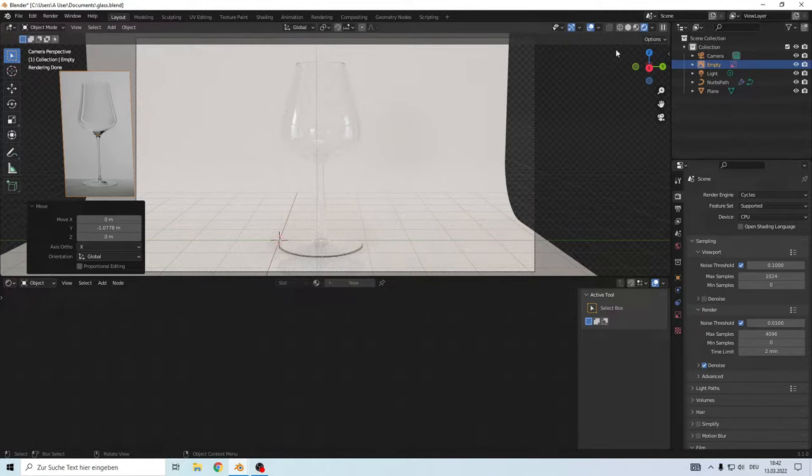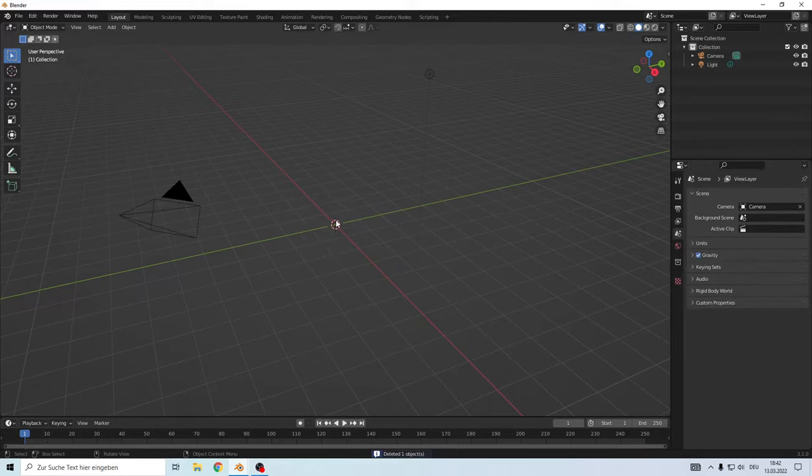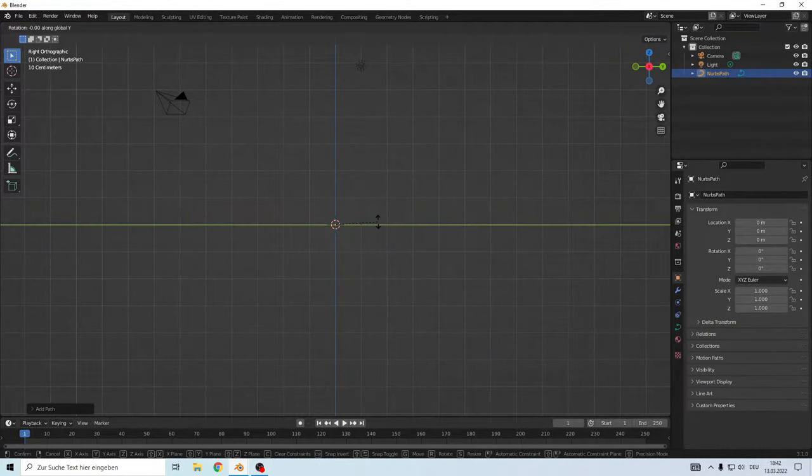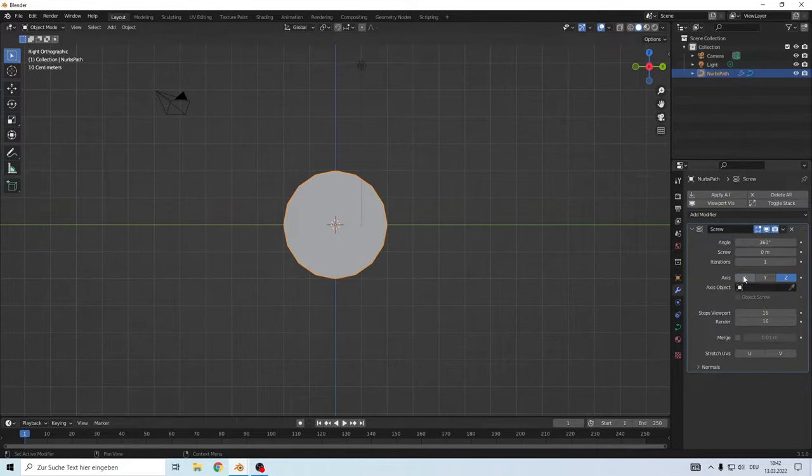So hello, today we're going to create a wonderful wine glass like this one. There you go. First thing, of course, delete the cube and add a path. Rotate it by 90 degrees, so it's wonderful in front. And apply a screw. Put it to X axis.